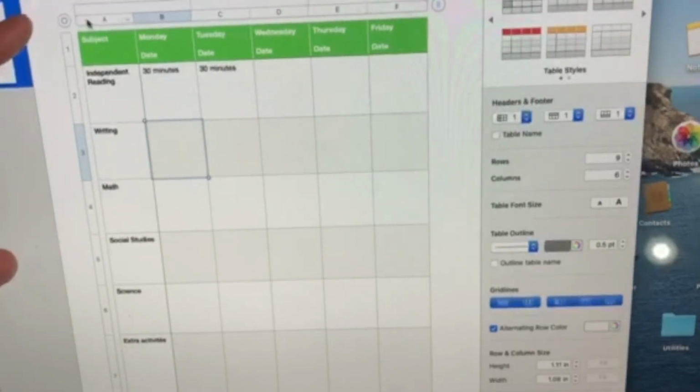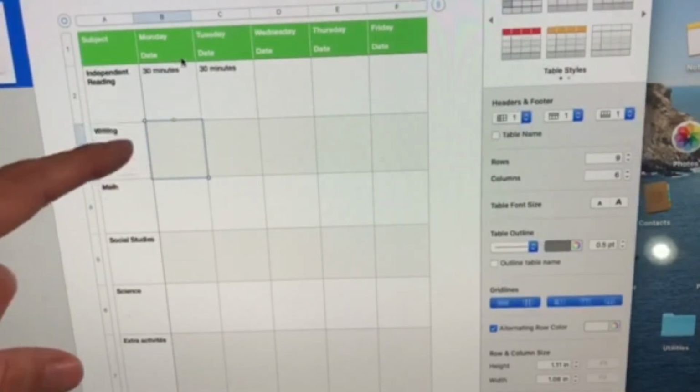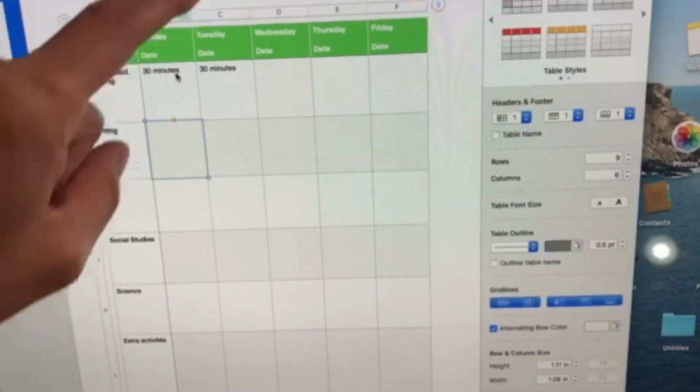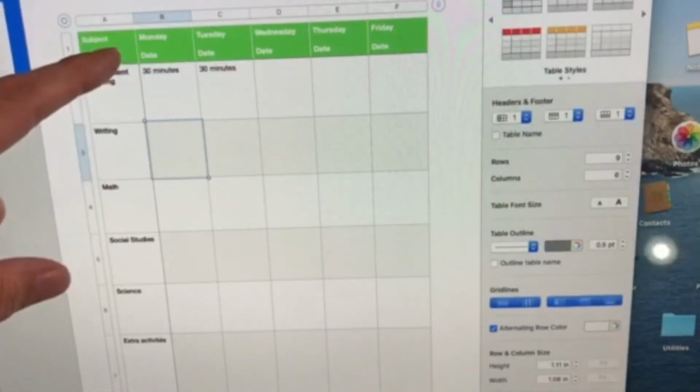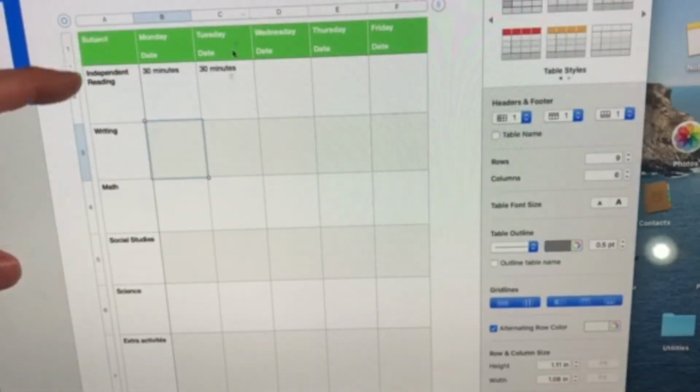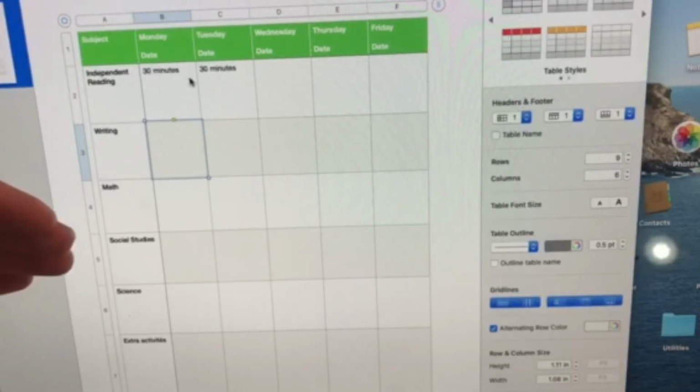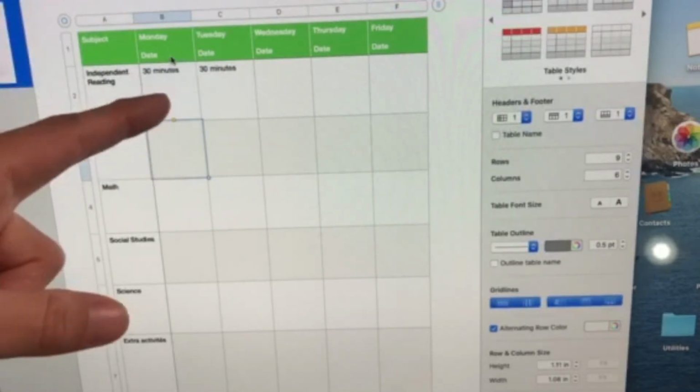I'll also mention up here that this is my blank copy of it. I make a copy of this up here. I'll duplicate the page, and then put the date in.